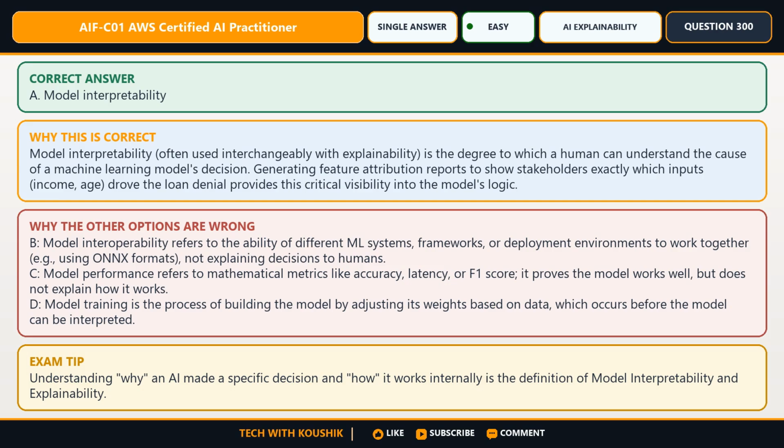B. Model interoperability refers to the ability of different ML systems, frameworks, or deployment environments to work together, for example, using ONNX formats, not explaining decisions to humans. C. Model performance refers to mathematical metrics like accuracy, latency, or F1 score. It proves the model works well, but does not explain how it works. D. Model training is the process of building the model by adjusting its weights based on data, which occurs before the model can be interpreted.